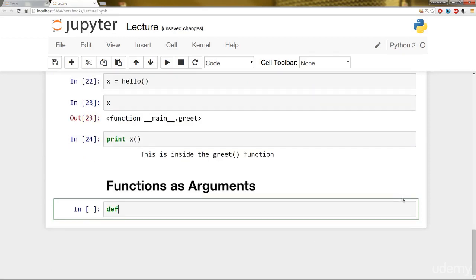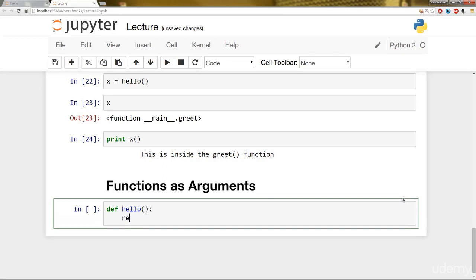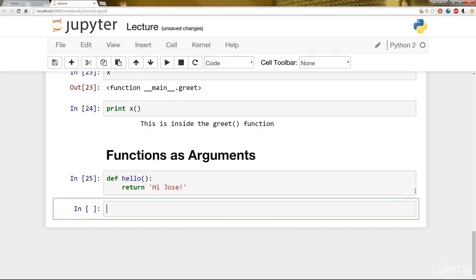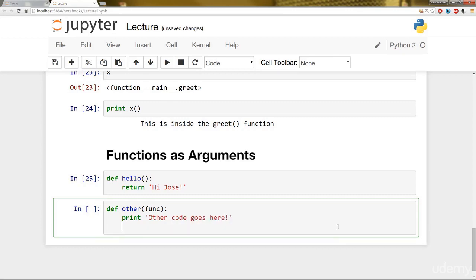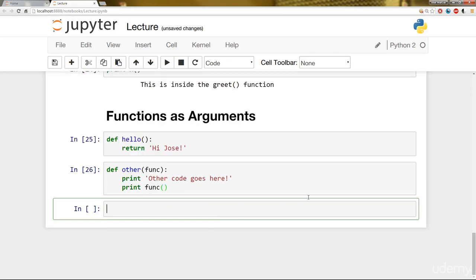So again, continuing on with the hello, I'm going to reassign the hello function. I'm going to just say return the string hi Jose. So that's my hello function. And then I'm going to make another function that takes in the argument func. And it's going to print other code goes here. And then what it'll do, it's going to print the results of func. So it's expecting func to be a function.